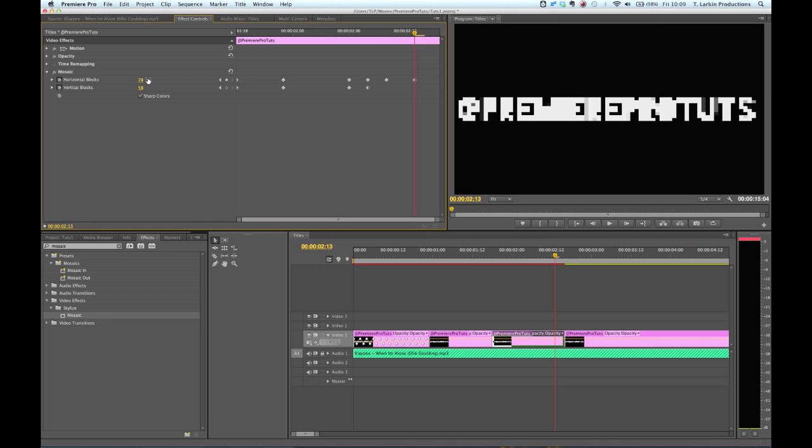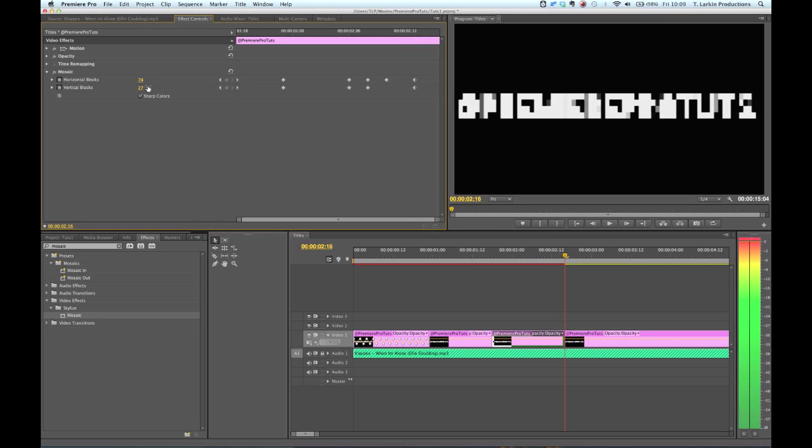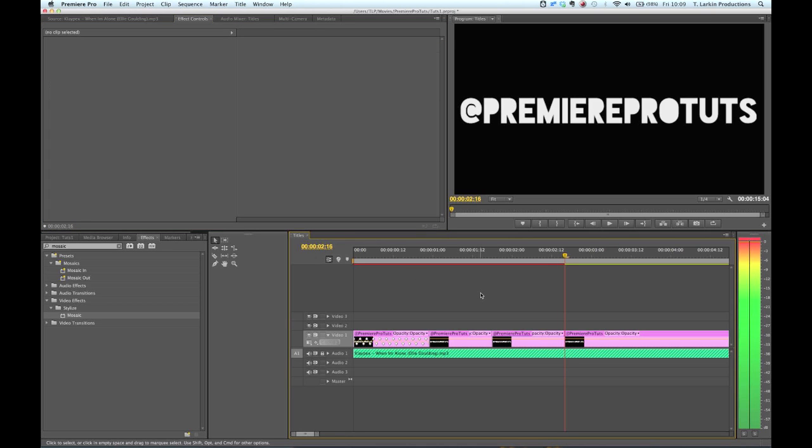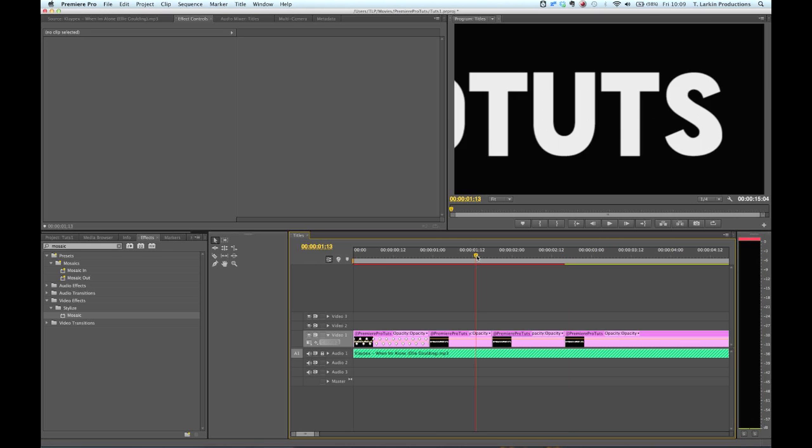I'm going to do two more, and then the very last one is going to be really high resolution. So I'm going to go up to 150, which is going to be twice of what we started out with, and 150, just so it's a nice transition between this and when it comes out of actually being mosaicked.